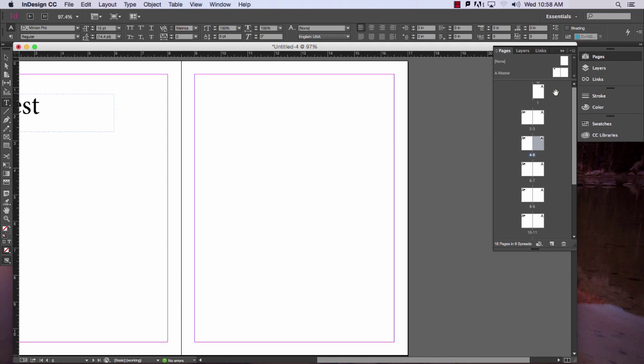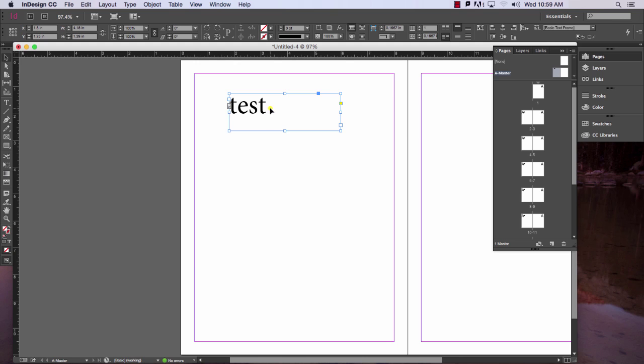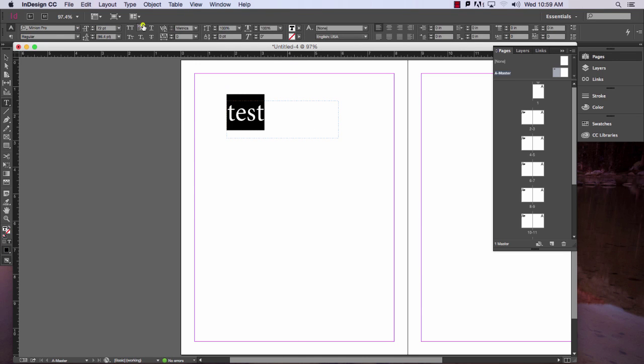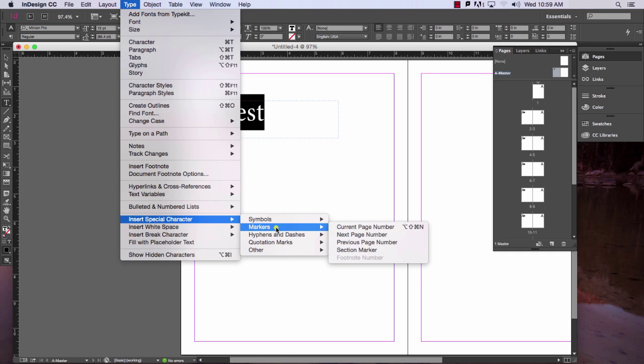We could go in and edit any of those components individually on a page-by-page basis, but the use of the master page here is to include elements that are going to be used throughout. One of those elements could be something like page numbers. So what I'm going to do here is replace this text with a special character found in the type menu. And if we look under insert special character, under markers, we can use current page number.